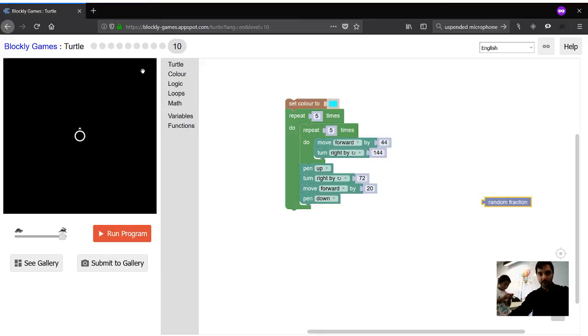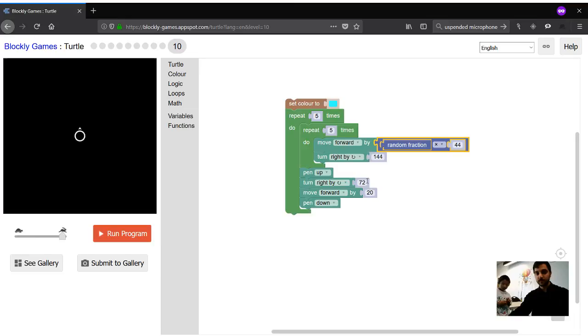And then let's use math to make this number larger. Like this, multiply a random fraction by 44. And then we'll throw that in here. And then copy this, put it here, and make this something larger, like 72. And let's see what this does. So this is going to draw a crazy star.